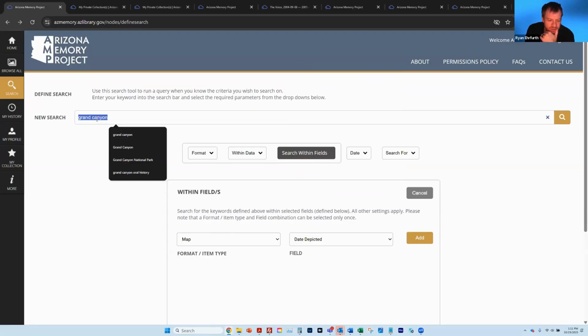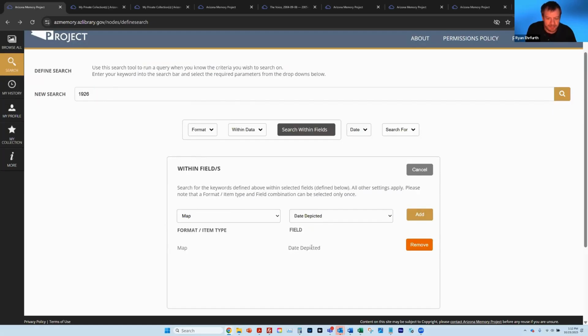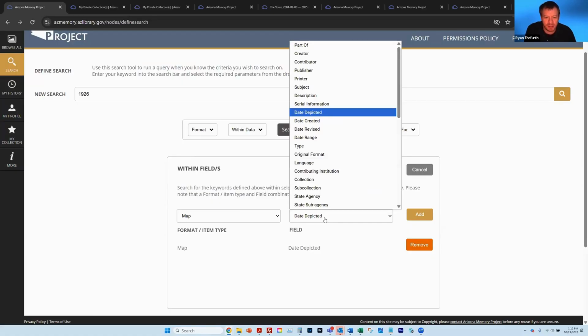So now the search that you're looking for is going to be looking just for maps and in the date depicted field. So if you type Grand Canyon again, it's not going to find anything, because the date depicted is going to have a date in it, not the words Grand Canyon, because the words Grand Canyon are not a date. So let's see if we can get 1926 to work with this. Oh, and then make sure you click add. Then you'll know that it's there because it shows up. And then if you want to remove it because you picked the wrong field or something like that, you can do that as well.